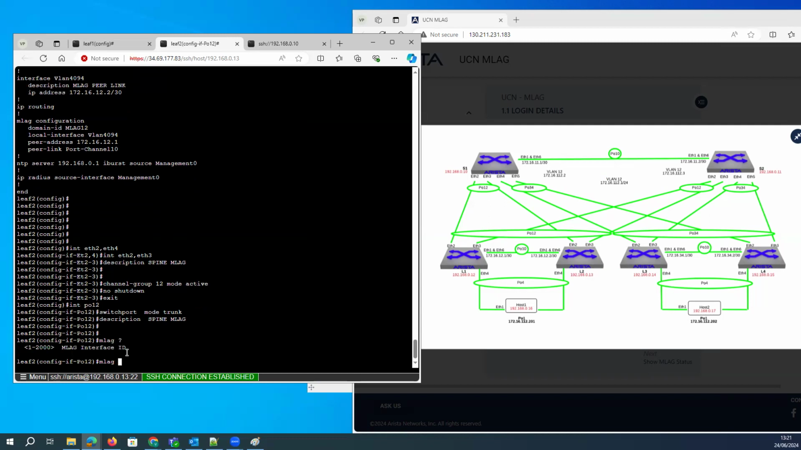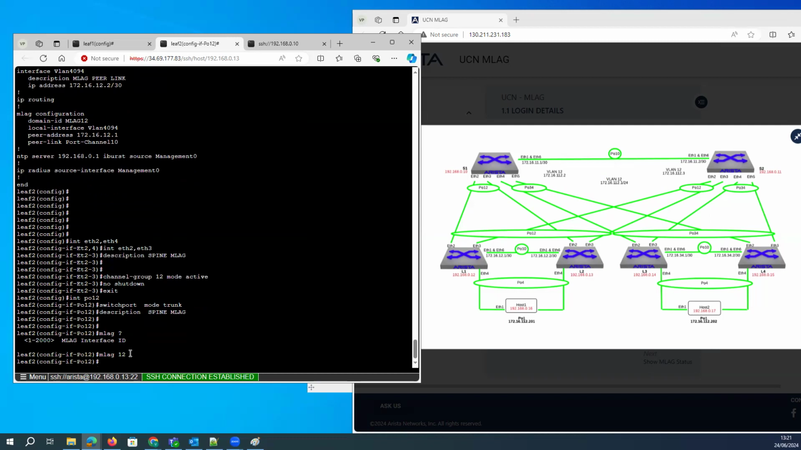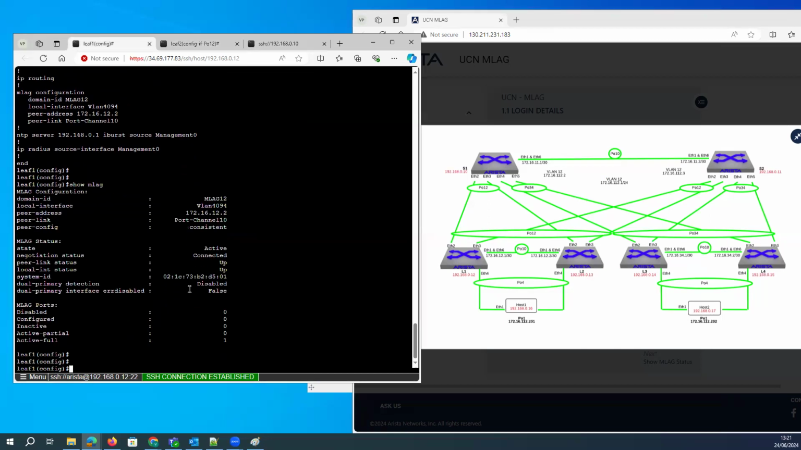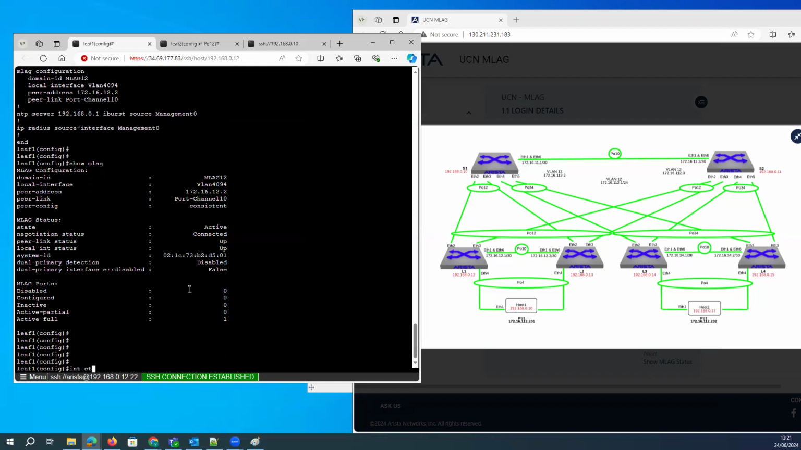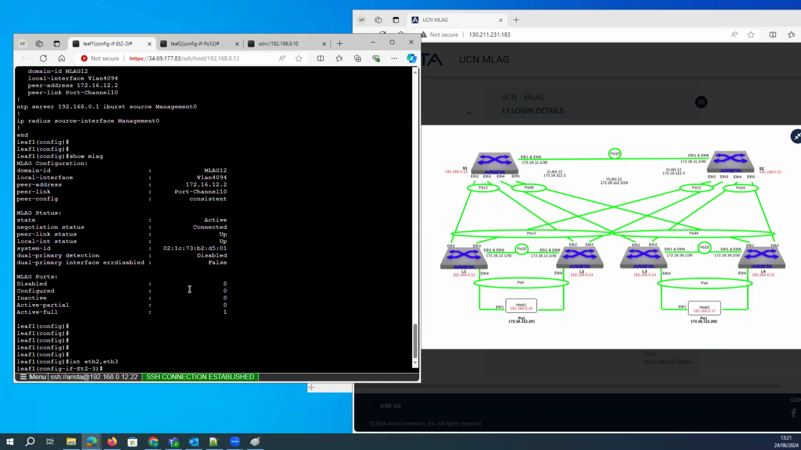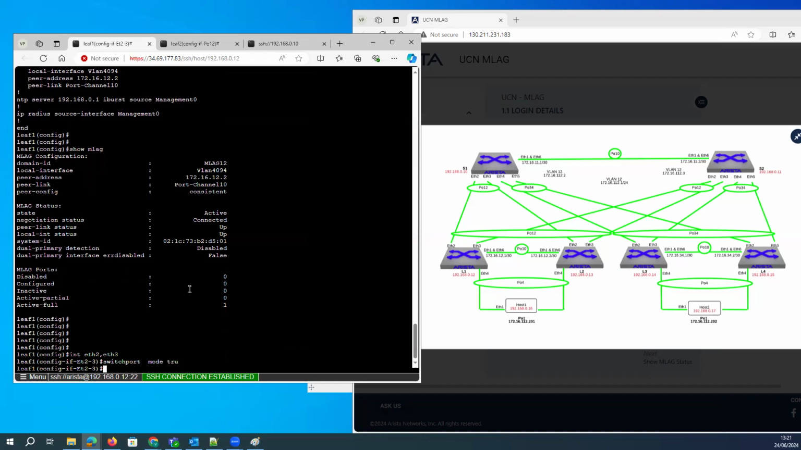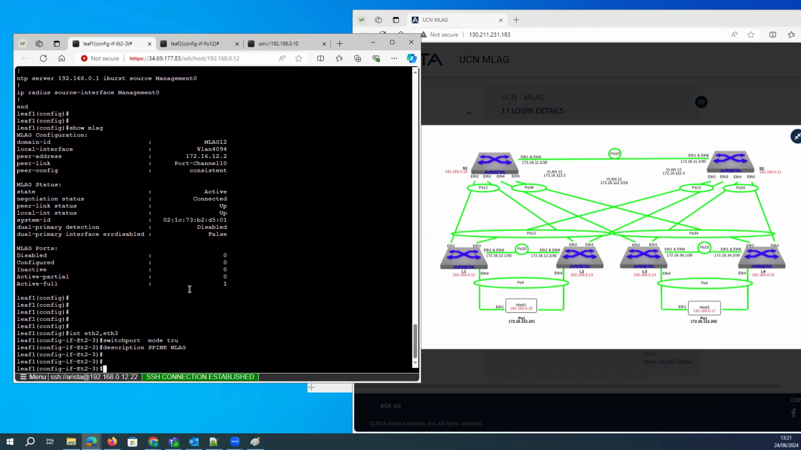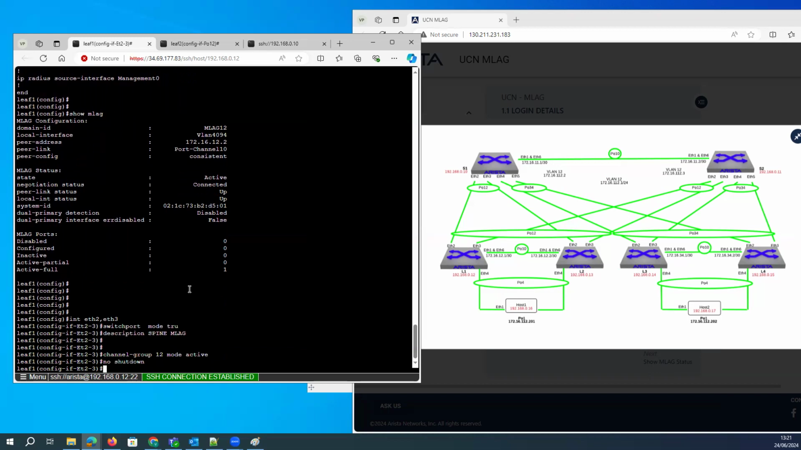If you see how many numbers we can give, the MLAG ID you can use is between 1 to 2000. I'm going to give 12. You can use any number. Same way, I will go to leaf switch 1. I will say interface Ethernet 2, Ethernet 3. I will say switchport mode trunk, description spine MLAG. You can give the description on the individual interface also. I will say channel group 12 mode active, no shutdown.